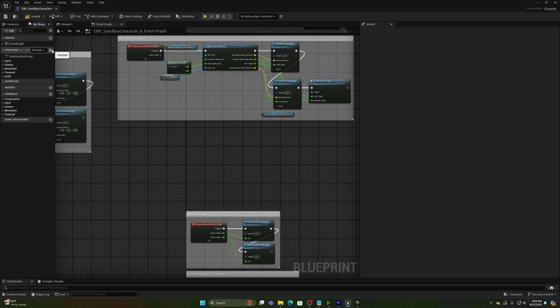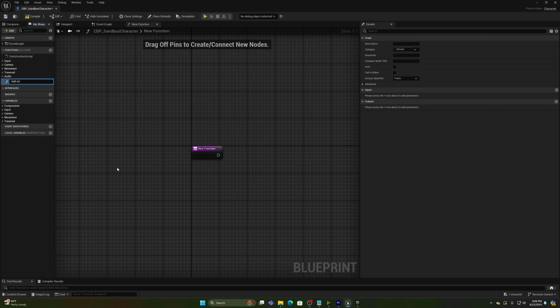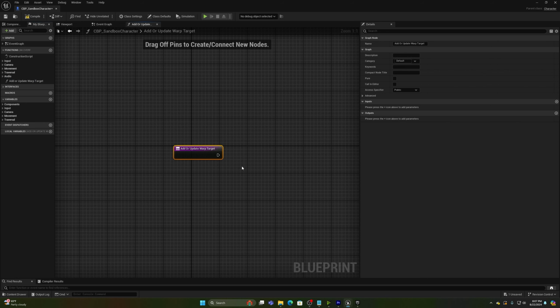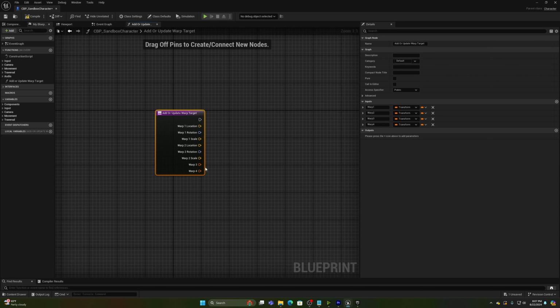So we're just going to go up to the Functions tab, add a new function, add or update warp target, and then we're going to click on the input here, and then we're going to add one input, change it to a transform, and then add 3 more. And then just set the usual warp 1, warp 2, warp 3, warp 4, and then we're going to go ahead and split the struct of each of these transform pins. We're just doing this by right-clicking on the actual pin there, and then just split struct pin.